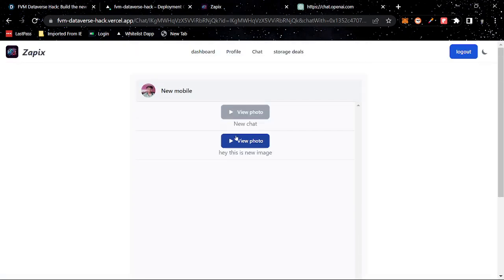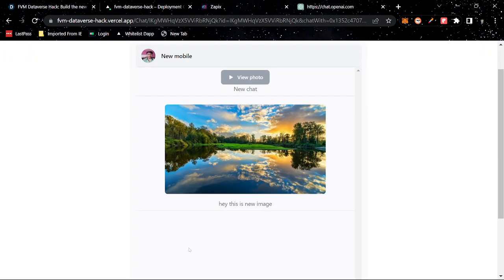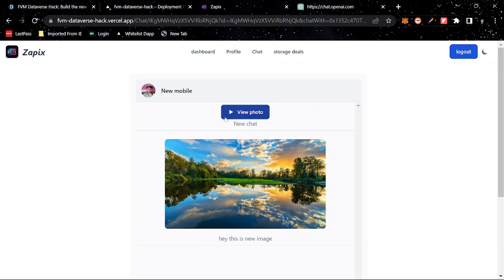You can see a new message has popped up in the chat room. I and the user with whom I have shared this post will be able to decrypt it. Anyone else can't decrypt this image. So this is another feature of our app, providing a Web2-like experience to the users, where they can chat with their friends in an encrypted way.